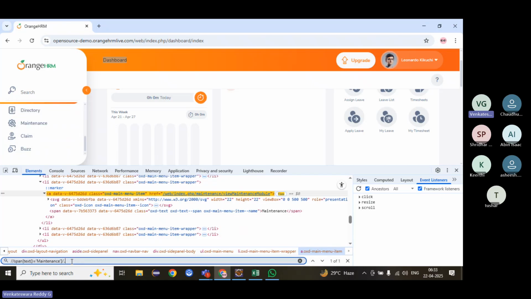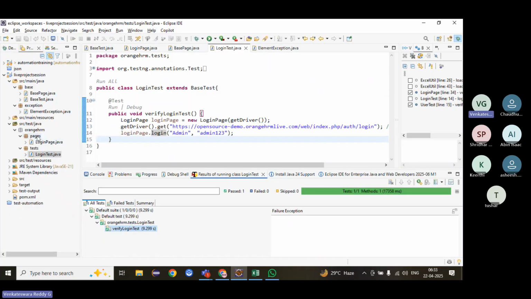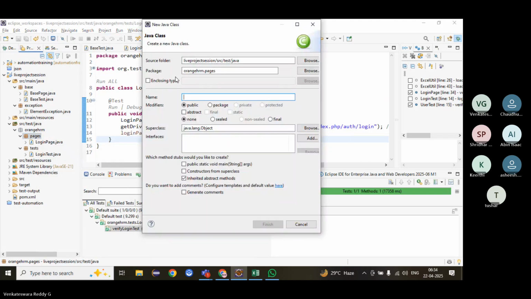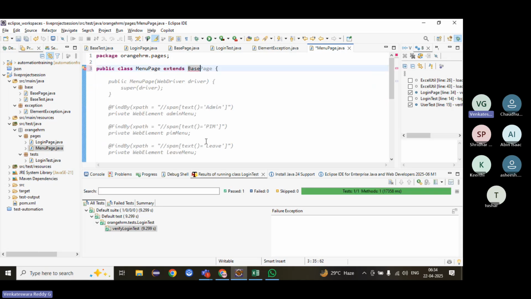Then where do we write this reusable method? We can name it something like Menu. We will create something like a menu page. Each page should extend our base page.